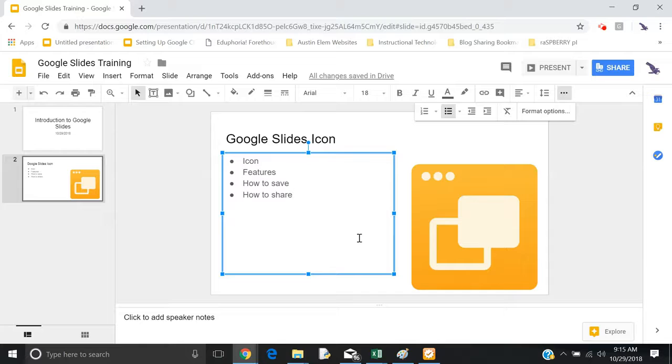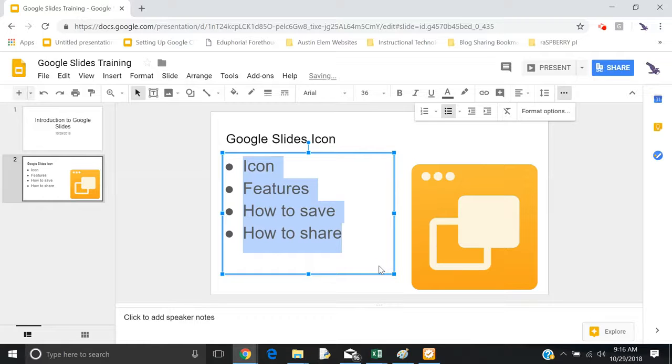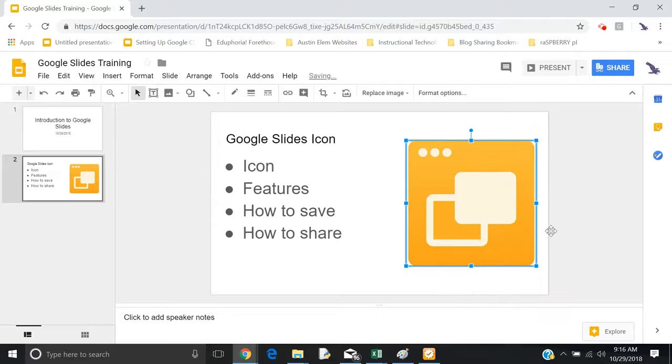Now, the thing about this is when I type it down, it looks really small. People at the back are not going to be able to see it. So I can just highlight all of them, and where it says font size here, I can just change that to a 36. Okay, so now this is what this slide looks like.